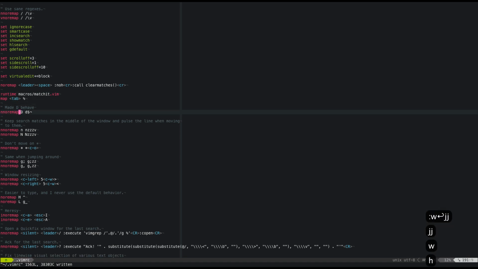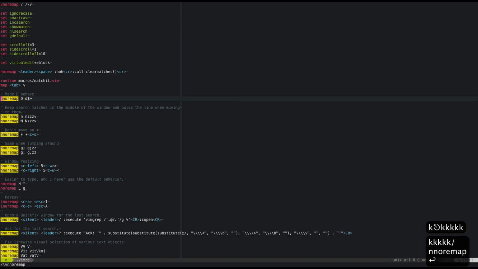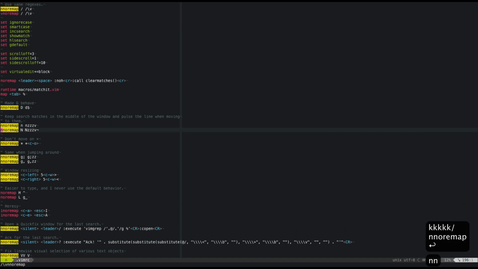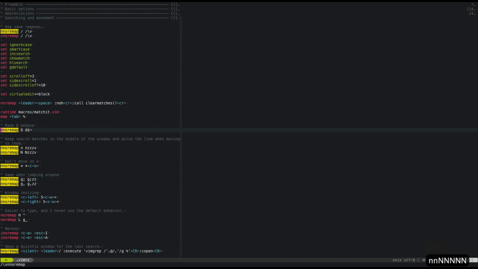I remap uppercase D to delete to the end of the line. I have these mappings, N and capital N, that basically, when I search for something and press next, it'll always make sure that I'm in the center of the screen, so I know where to look. Otherwise, it jumps around the screen and I can't really tell.